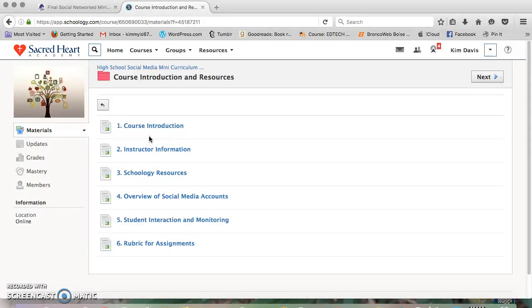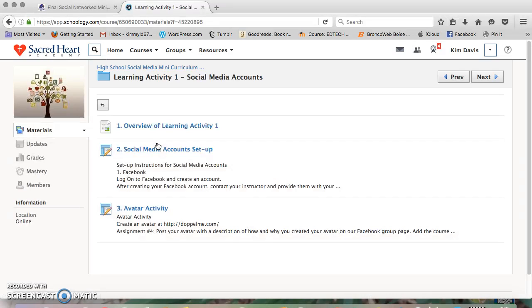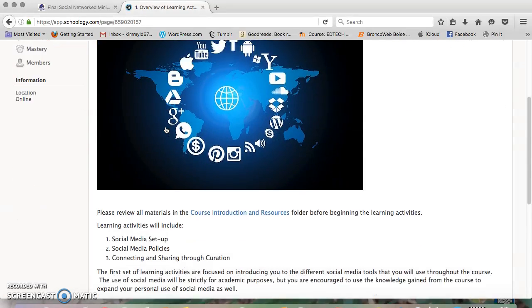Had a lot of extra stuff in there, including video resources on the Schoology site that I think would be really beneficial to students. So I think this is great. If I go back to the other folders, you can see that we've got the learning activities in here. So I'm just going to quickly look through the learning activities. You've got an overview, which gives you the instructions.